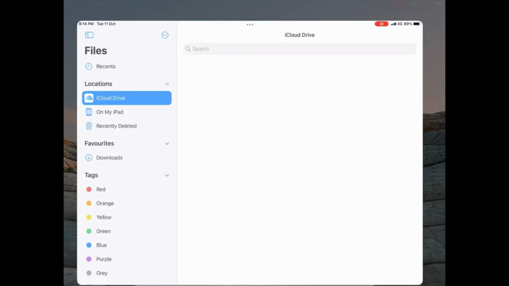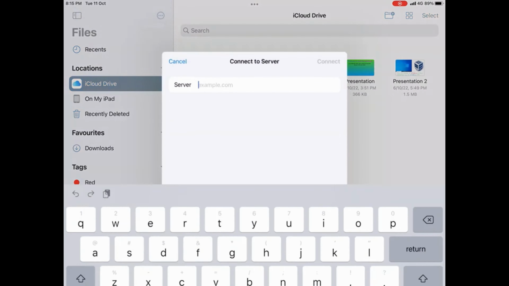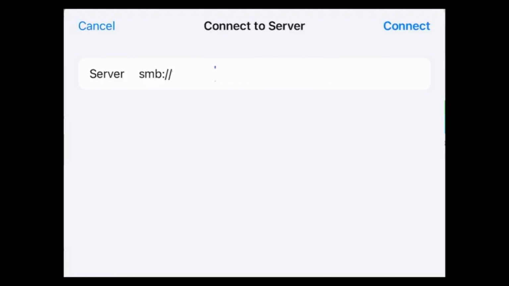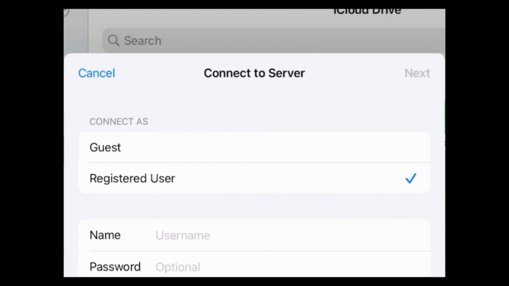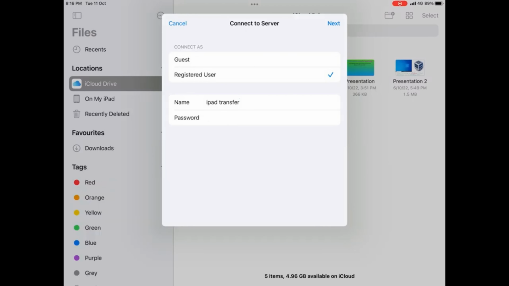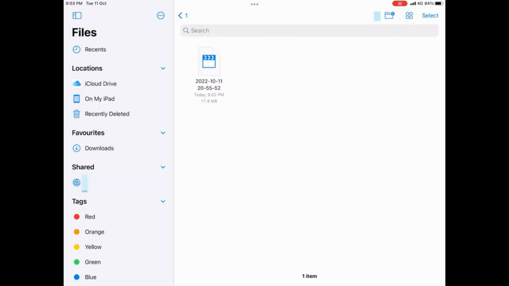On your iPad or iPhone, open the Files app. Click on the three dots above and click on Connect to Server. Type smb:// and type in your IPv4 address. Make sure it is under Registered User and type in the name and password that you have set up earlier. While I was recording, the screen recorder blocked me typing the password in the password section, so it looks like it's blank, but you have to type in the password. Once done, click Next. All your files in the folder that you created should be there.